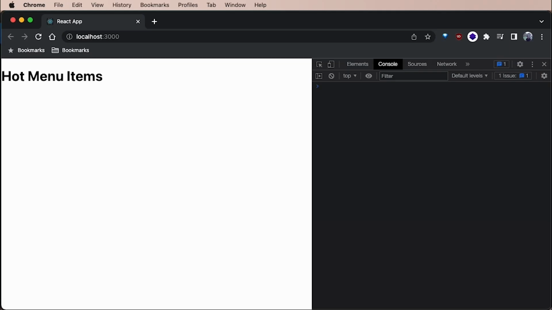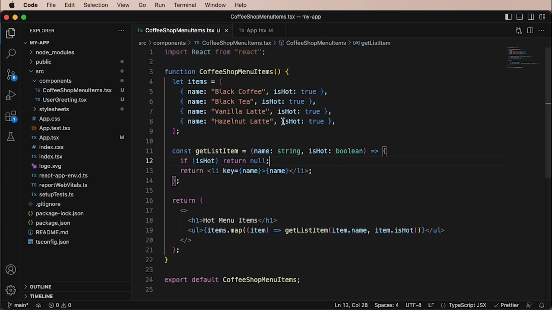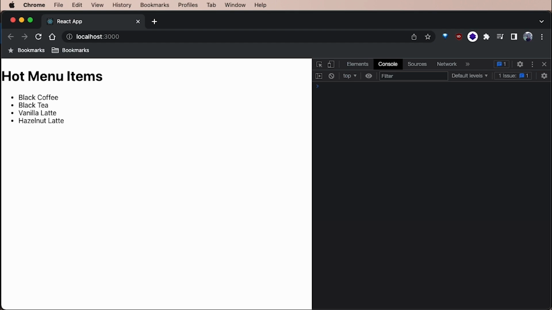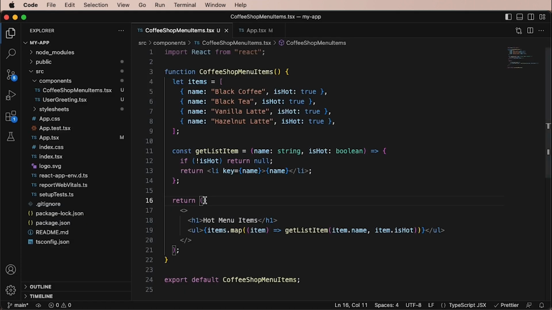Now if I go back to the browser, we will see that nothing is displayed, and that is because what we said was if the drink is hot, it returns null. But what we should have said is if the drink is not hot, then we return null. So if I go back to the browser, we will see the menu items are rendered. So this is how we can add, as an example, conditional rendering. Now we can take this a step further. Suppose we did not want to only display hot menu items.